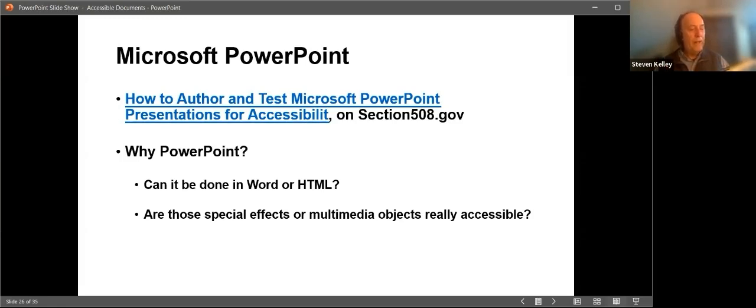And lastly, PowerPoint allows you to do some special effects, which you can also add to Word, but I think we see them a lot more often in PowerPoint. And we really want to be asking, are any of those special effects accessible? For the most part, anything flashing needs to be taken right out of PowerPoint, because not only is it not accessible, but it can actually be dangerous for some viewers. The flashing lights can trigger a seizure. So let's get rid of those.